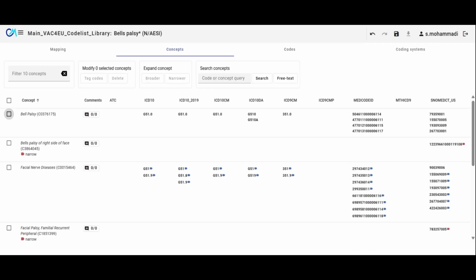We continue this process until you're confident that your code list is complete and specific. You can navigate the hierarchy of the codes in here to search for broader concepts or narrower concepts. You continue this process until you have everything you need there.